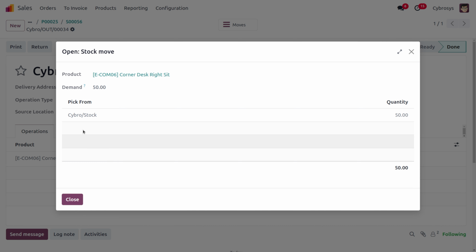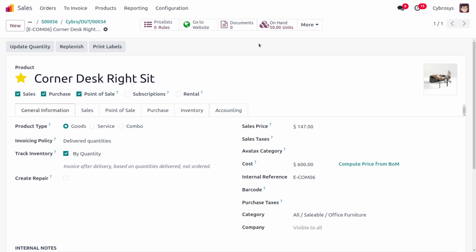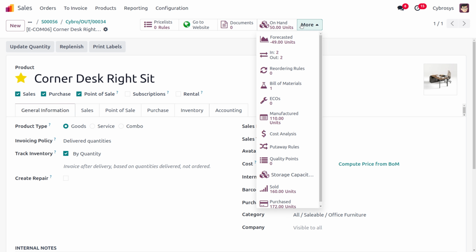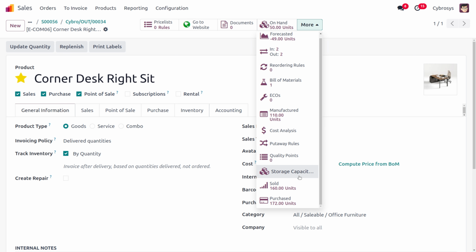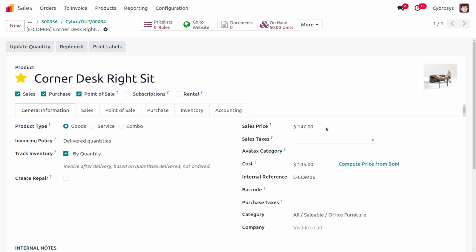Now, as you move on to the Corner Desk Right Sit, we are done with the delivery, and you can also find the on-hand quantity, the forecasted quantity and everything. Altogether, the manufactured quantity is also shown over here. This also shows the sold quantity as well as the purchased quantity. If you want to compute the price in the BOM, you can also compute that, and that will be reflected over here.